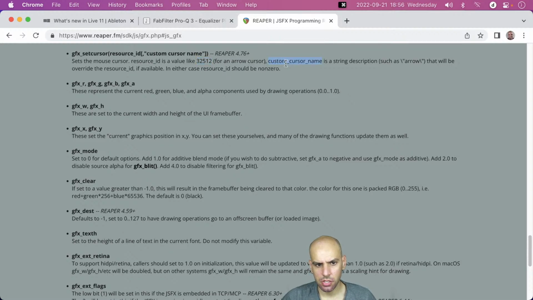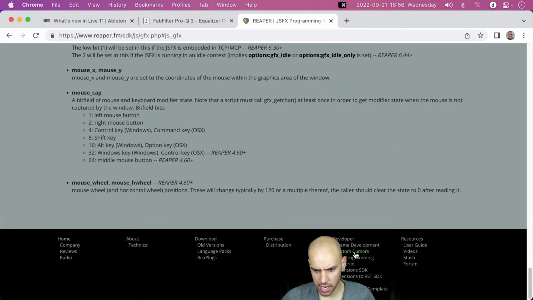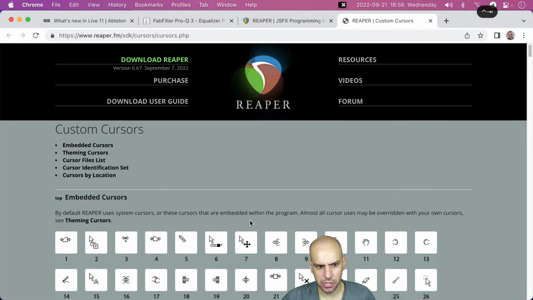Cursor is a string description that will be override. No, that will be override is not English. The resource ID if available. In either case, resource ID should be non-zero. Where does this number come from? I'm pretty sure it has to do with something like custom cursors.